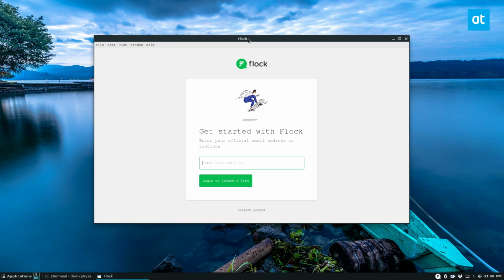If you do not run snaps, do not worry. You can also install it through the Chrome extension and other ways. So please check that out in the description below.